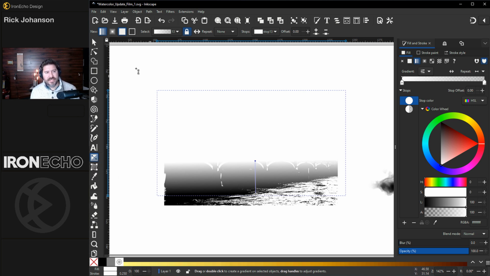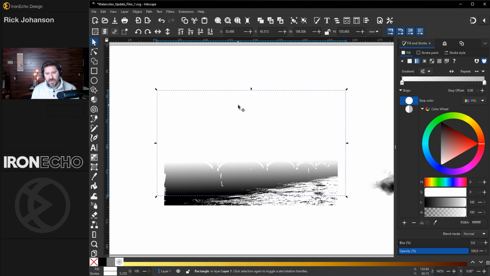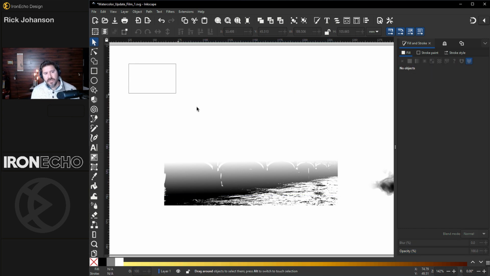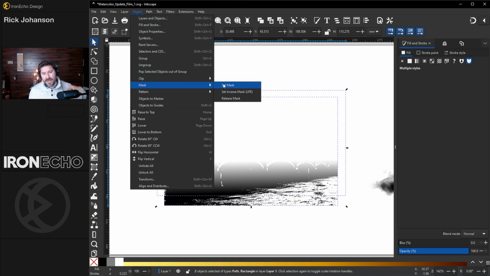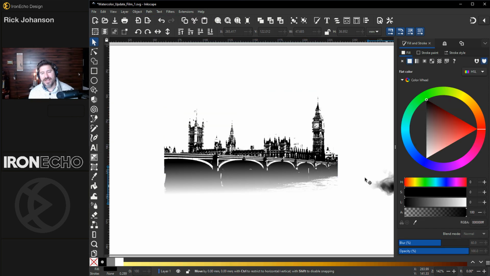If you've never done masks, you might be saying, well, what is he doing? A mask, in the simplest terms, says whatever is white will be taken. Whatever is fading into transparency will not be taken. Click and drag over both the mask and the underlying image. When they're both selected, go to Object, Mask, Set Mask. And there it is.